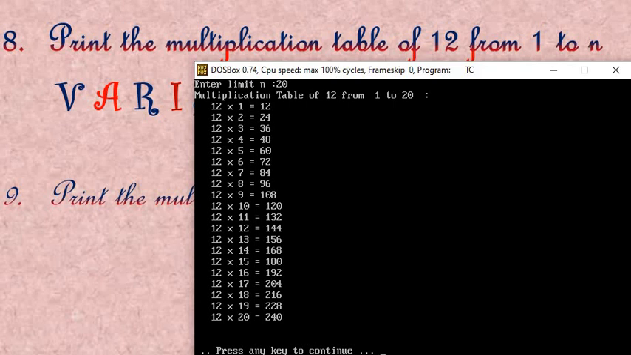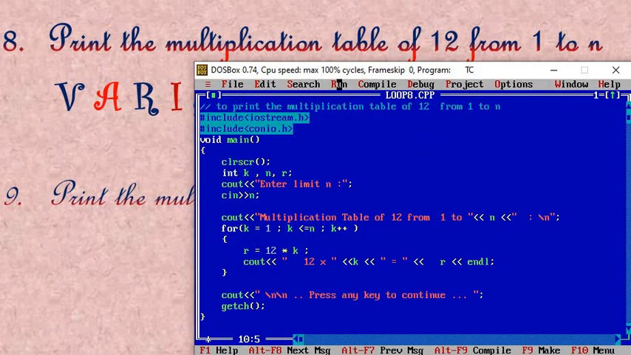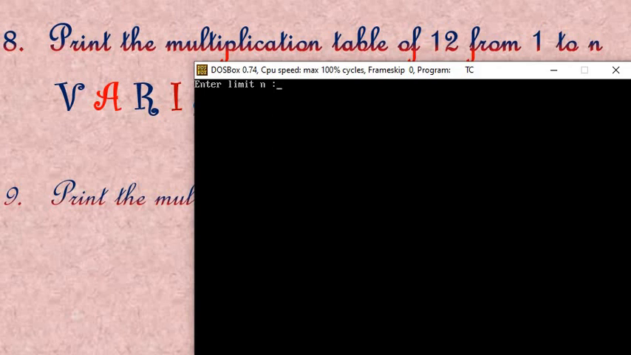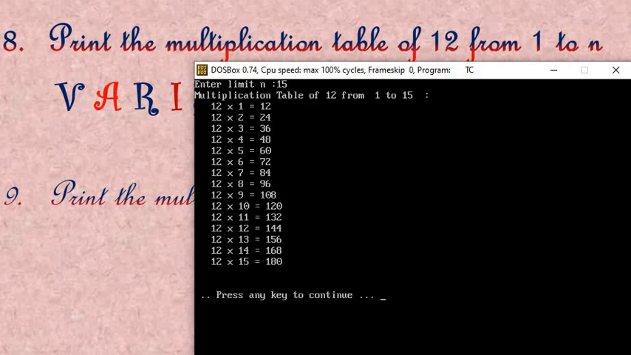It has come from 1 to 20 because my upper limit is not restricted to 10 this time, right? I go back to the program, and if I run the program once again with 15 in n, then what do you think the output will be? See, this time k is going from 1 to 15. Hence, the program's output is multiplication table of 12 from 1 to 15, right?